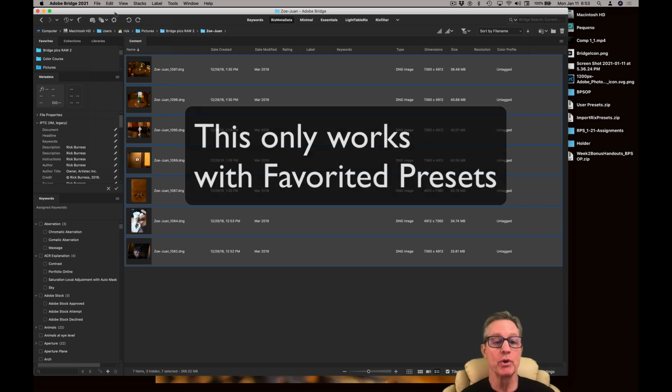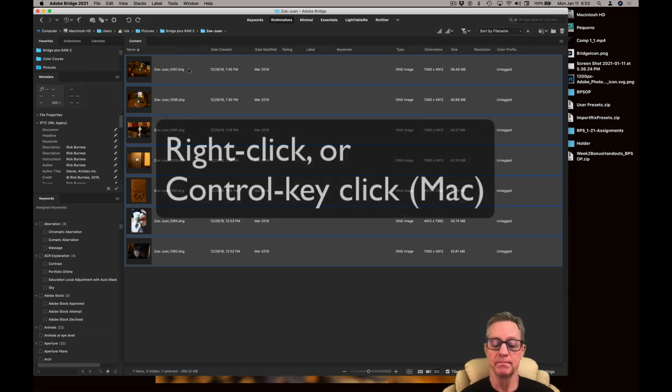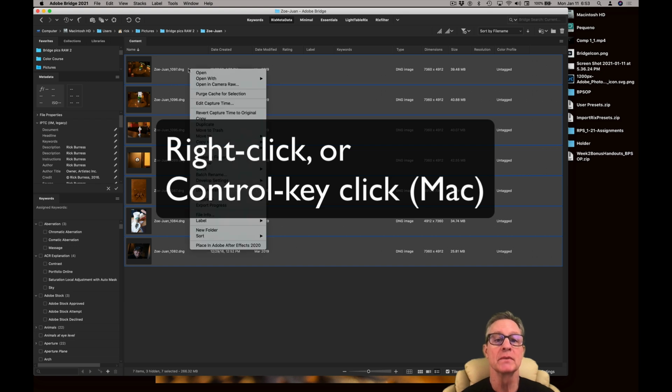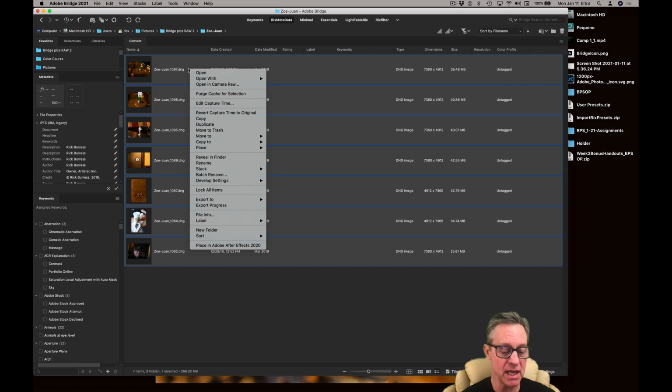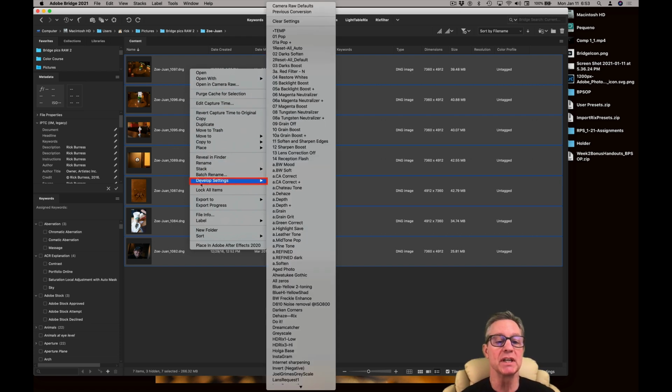Watch. I'm going to either right-click on a 2-button mouse, or control-click on a Mac. Control key down, and I'm clicking. And I'm going to develop all of these photos at one time. Develop them all at one time.